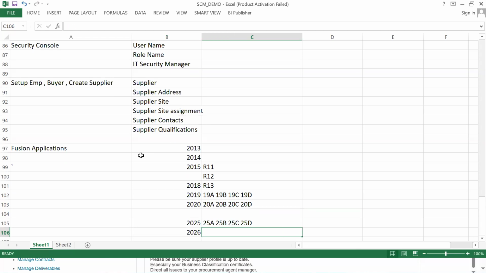So every quarter, there will be changes. There will be updates from the product. So finally, the version of the Fusion applications is release 13 and update is this. For example, now we are taking training February, March, April.